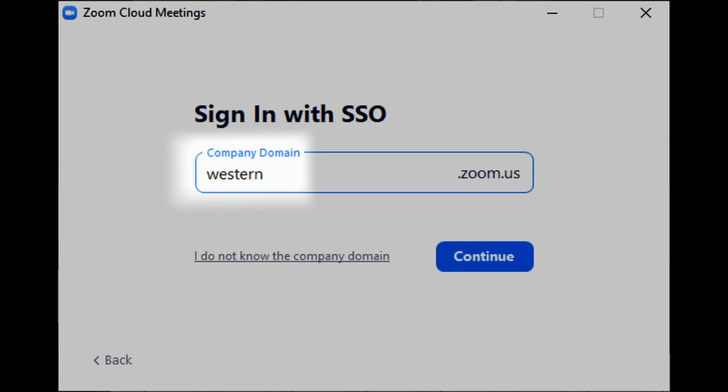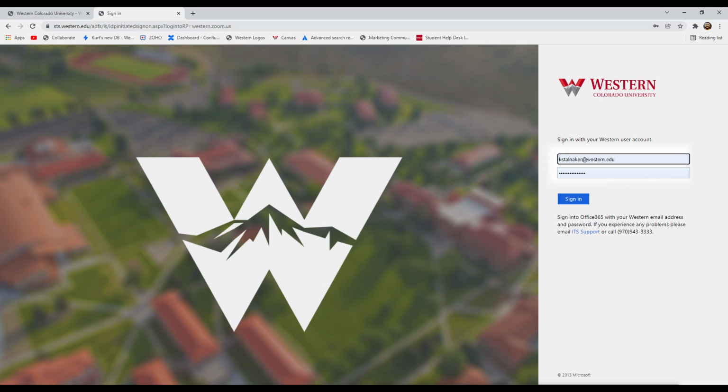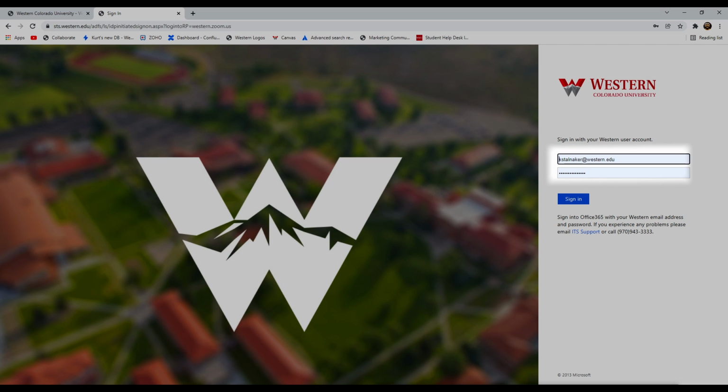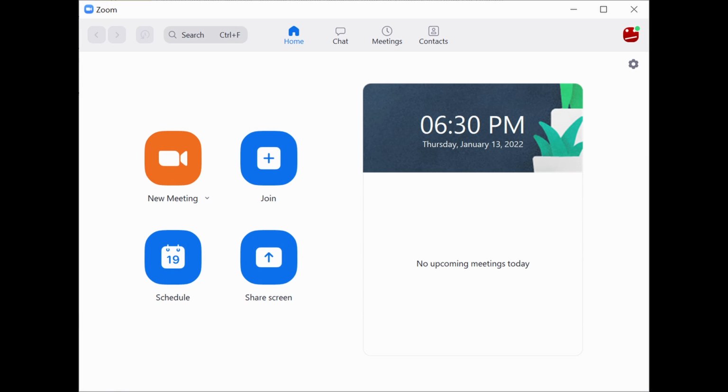On the following page, enter Western in the blank for company domain. This brings you to a Western branded sign-in page where you'll enter your Western email as well as your Western password. Again, this is the same password you use for your email and other Western functions. This should bring you to the Zoom home screen.